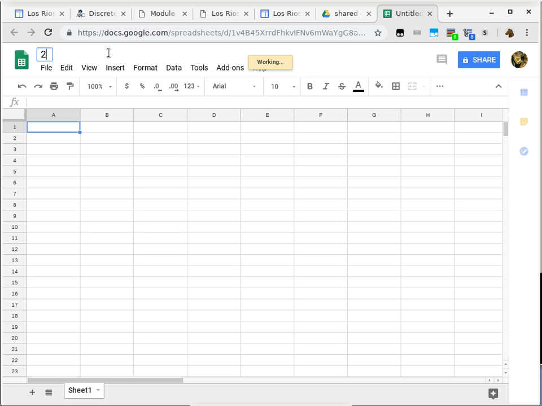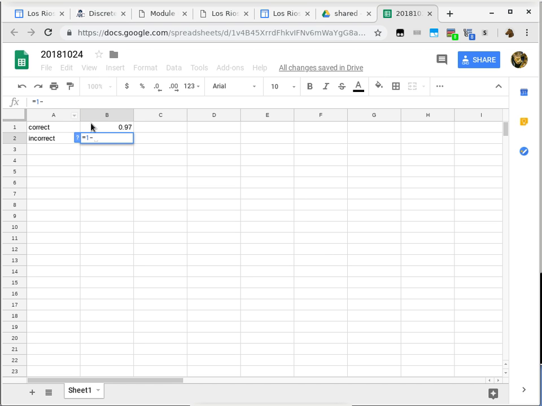Okay, we'll call it 2018-1024. And we'll go ahead and do some calculations here. Before we do that, we'll say the probability of being correct is 0.97. So that means being incorrect is going to be 1 minus the correct probability. And then we'll say packet size in number of bits, which is 1024 this time.